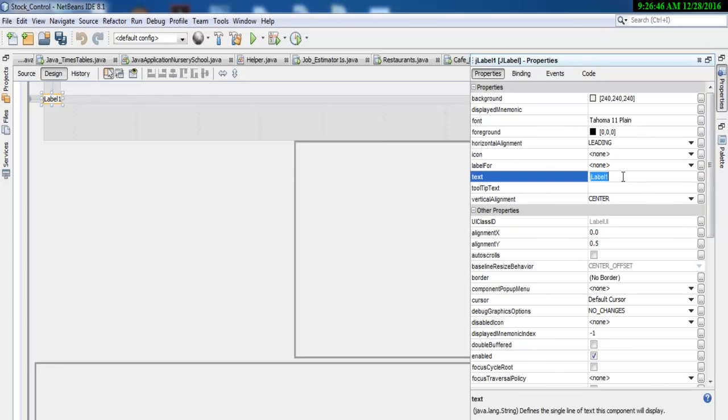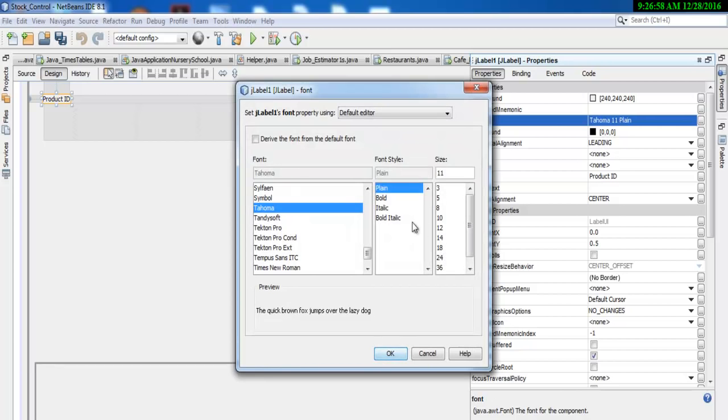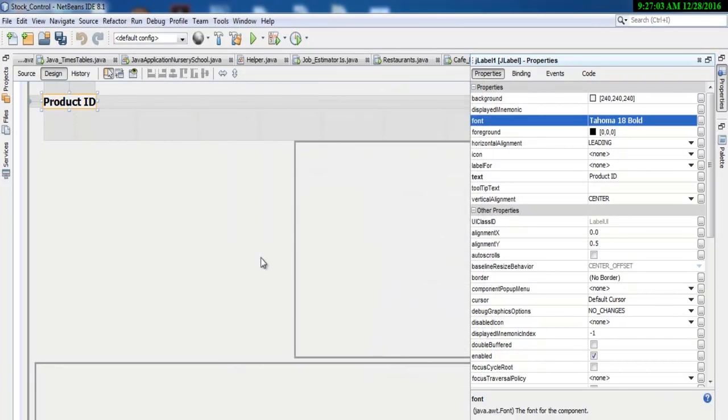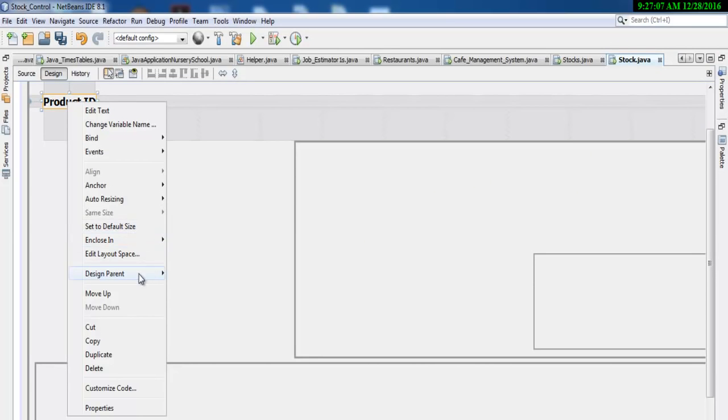Change the text content to product ID. And what about the font size? Let's change that to something a little bit readable. That might be too big. Let's see. Okay, that's not too bad. Alright, maybe just right click and make a duplicate of that.